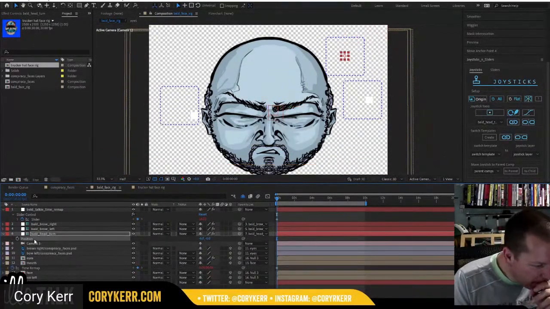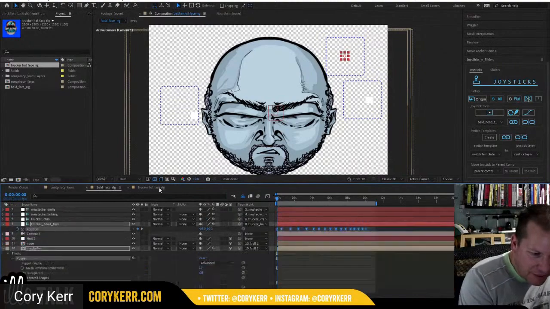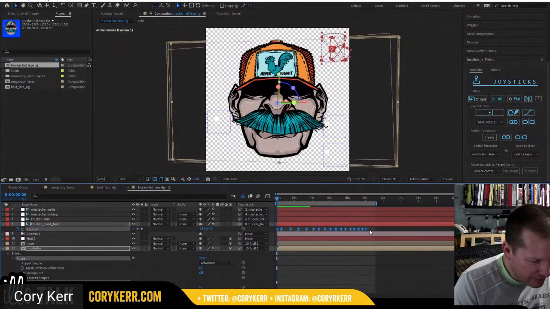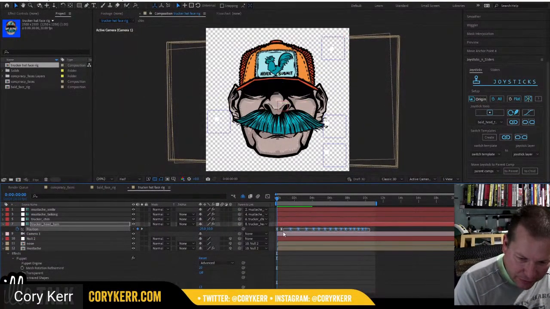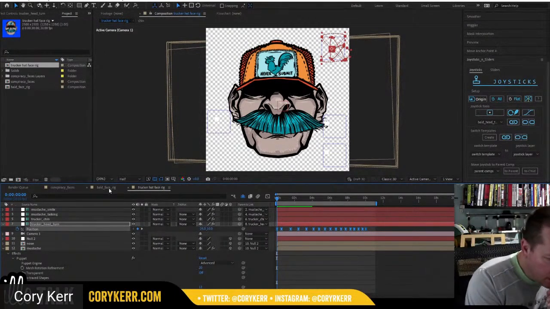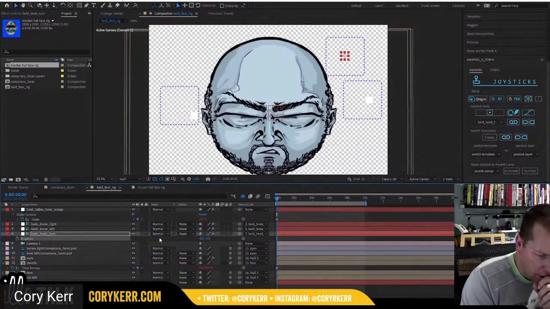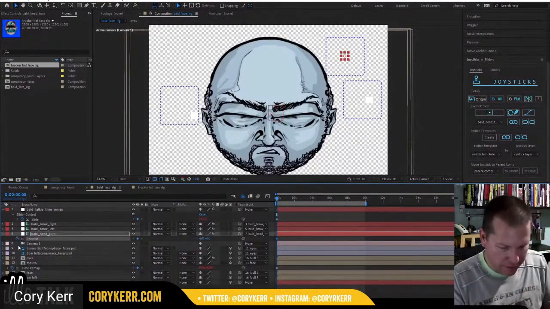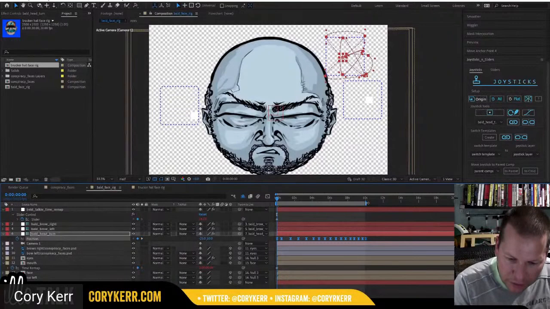What? Hold on. What did I just copy? Go back over here. These. Trucker head turn. I just want these keyframes. That's all I want. Keyframes. And then bald face rig. Turn the keyframes on and paste. There we go. That was weird for a second.